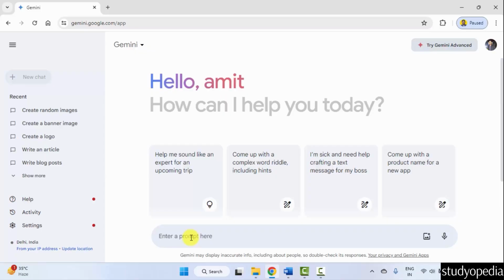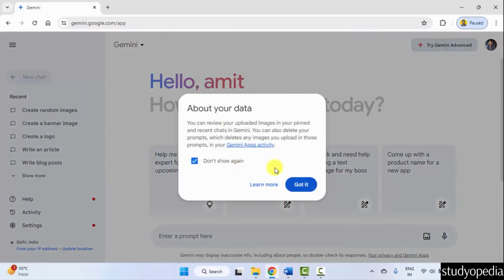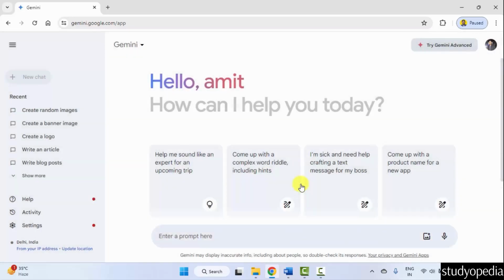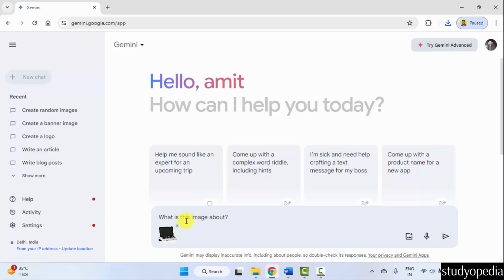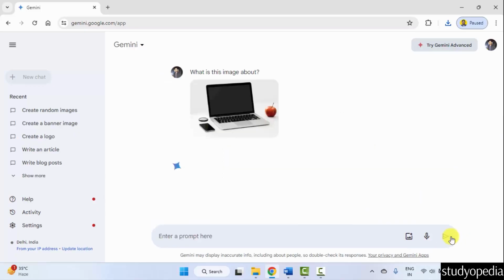Okay, after clicking new chat, we need to upload an image and we will ask, what is this image about? So click here, upload image. Okay, click got it. Click upload image again. Let's say the following is the image. I'll ask, what is this image about? Submit.